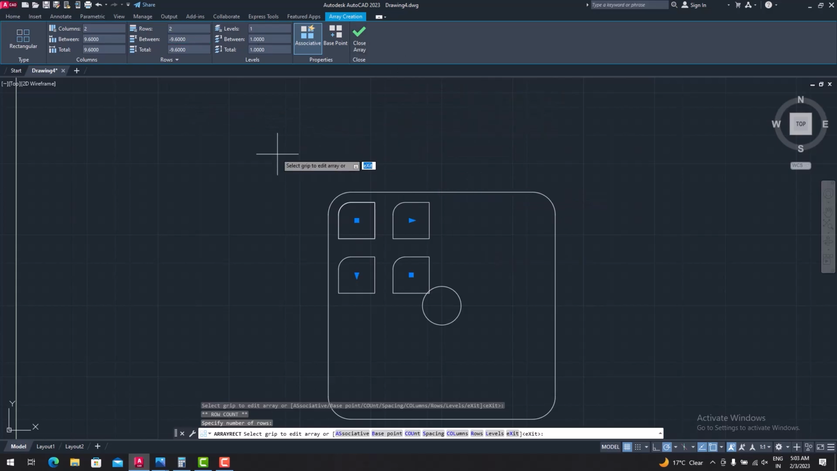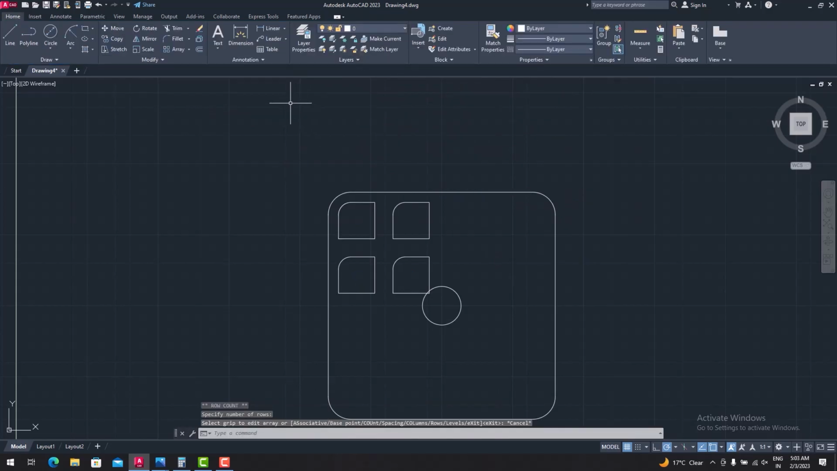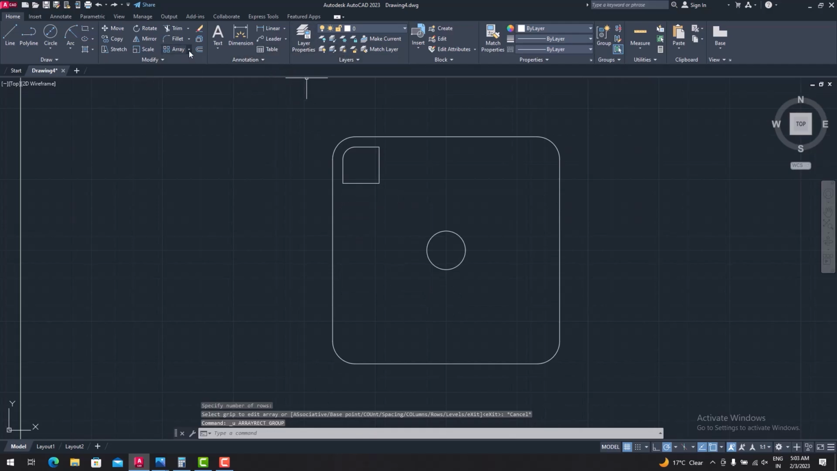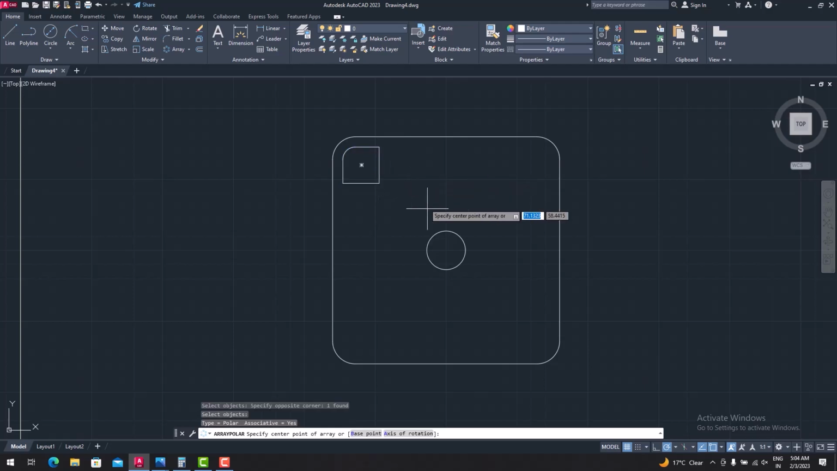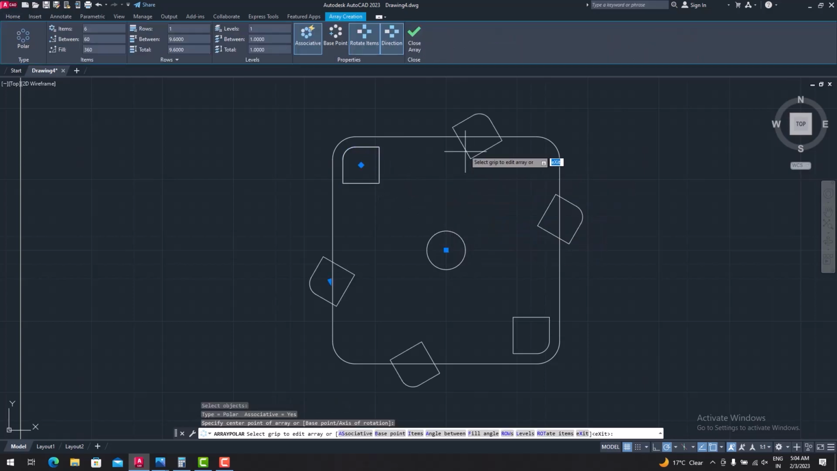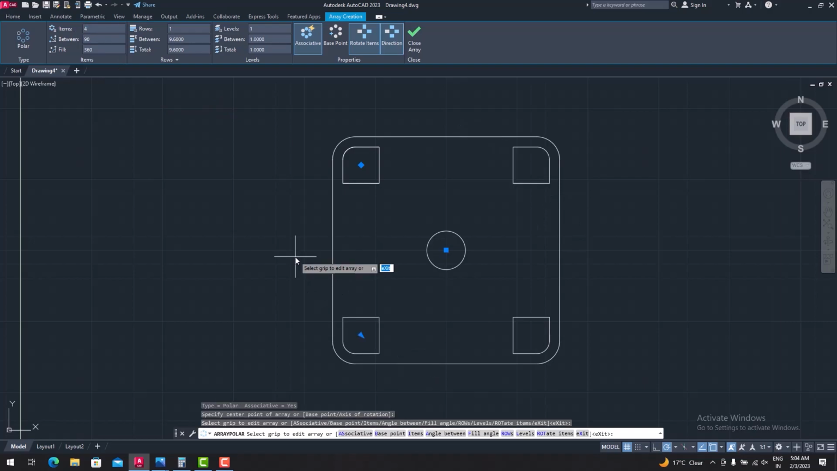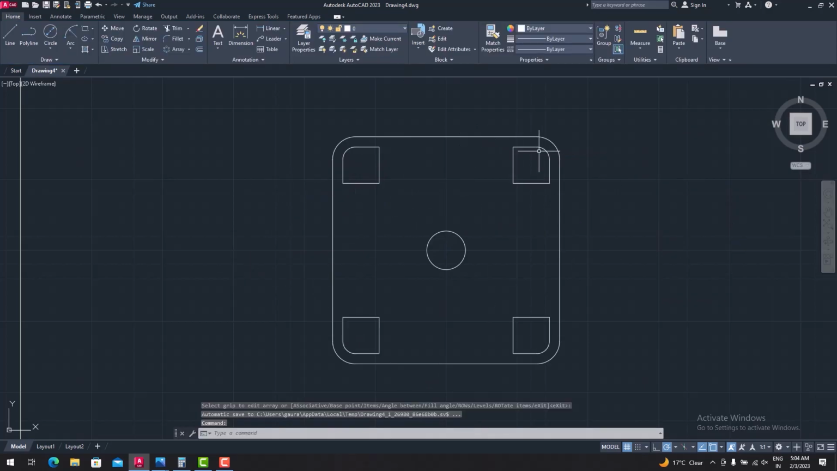That's why we will use the polar array. You can use the rectangular array, but you have to do some calculations which will take a lot of time. So let's select this object, specify the center point, and the array will create the figures, but according to you, you have to specify the number of items, and done. Press enter to close the array. And here are the corners.